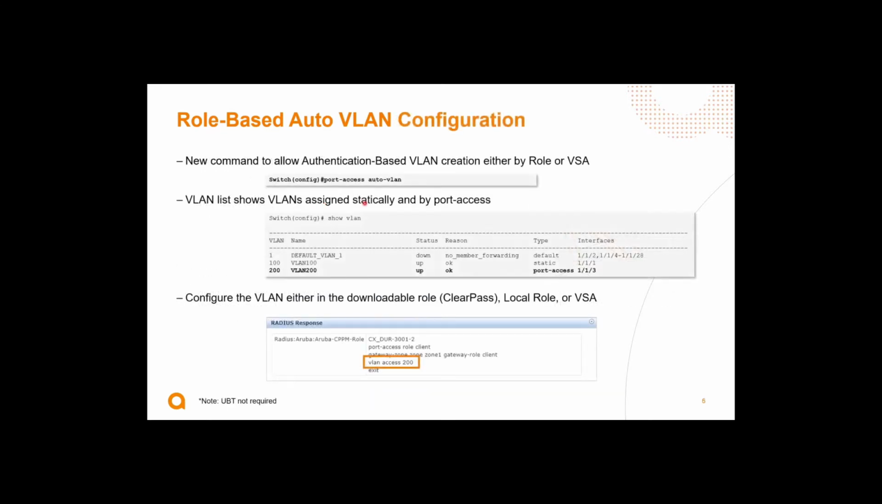So how this works, there's a new command to allow authentication-based VLAN creation automatically, and it's this port access auto VLAN command. Once you enable that, the switch will then be waiting for VLANs in the user roles, and once it parses through the user role context, it will automatically create the VLANs in the background. Then in the VLAN list, you'll see that the type will be a port access VLAN, which indicates that it was triggered by a role and automatically created.